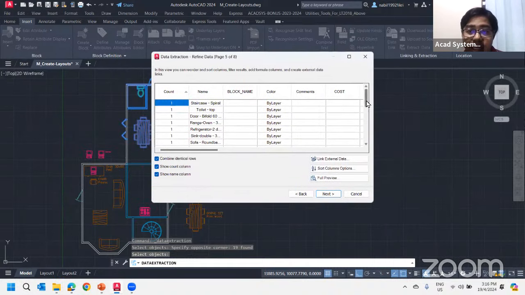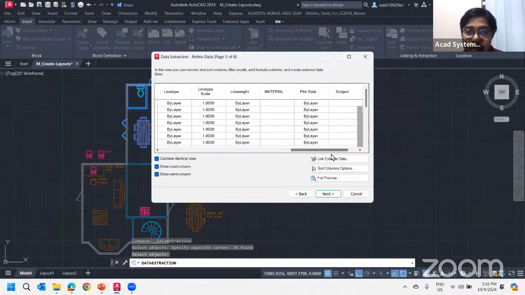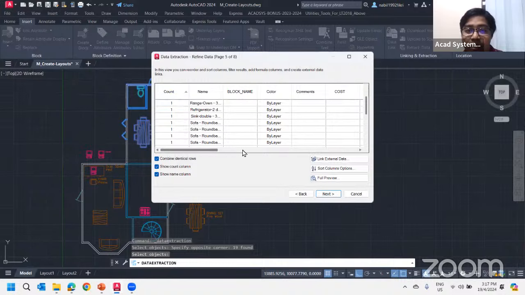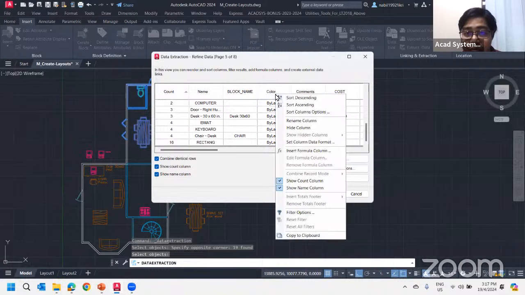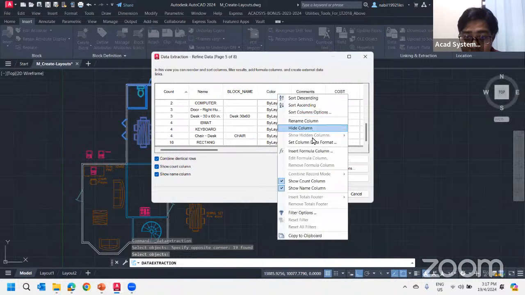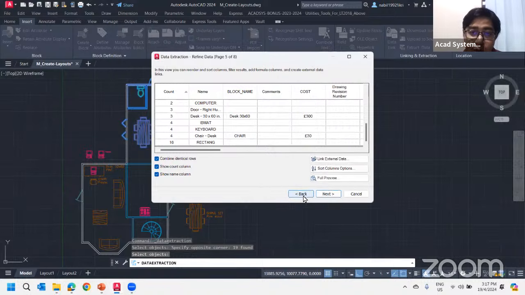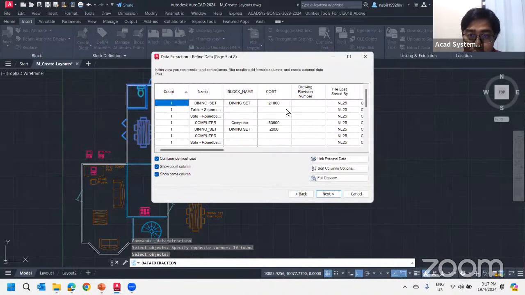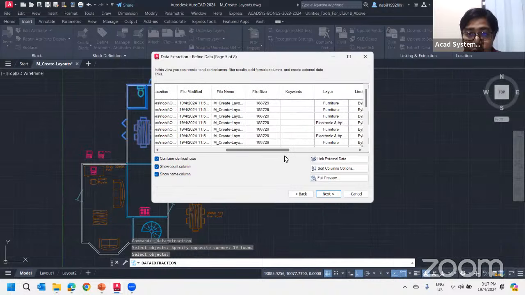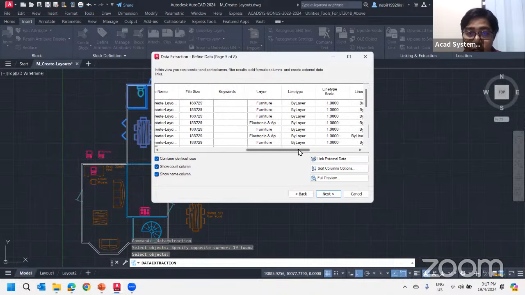And this will be the list of information that I can bring. So from here, this will be the information. If you don't want to see some of this, you can just uncheck, for example, the color here, right? So I can just right click and remove this color. I can hide it, or I can also go back and remove that. Such as comment, I don't want to see the comment. I don't want to see drawing revision number. I don't want to see the keywords.